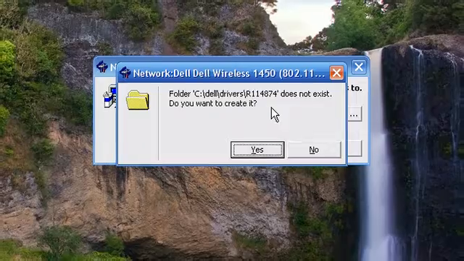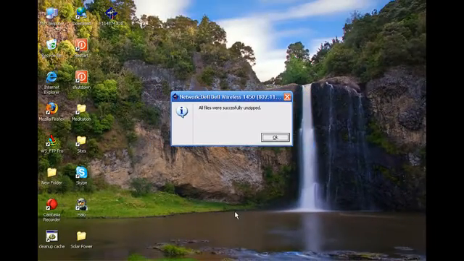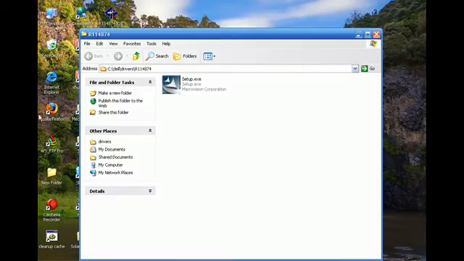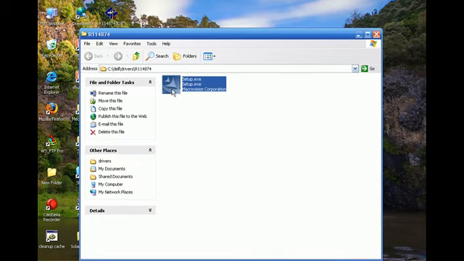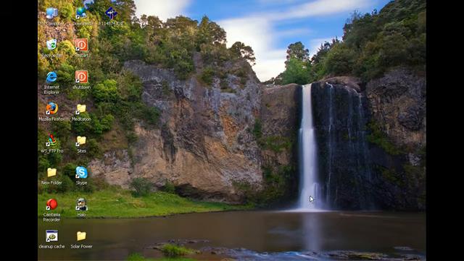Click OK, does not exist, create it. OK. It opens the folder that it was extracted to. Run your setup and follow the instructions through there. Restart your computer and hopefully that'll work.